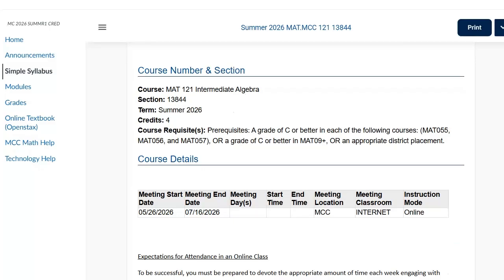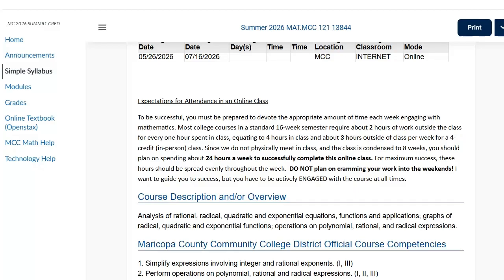We have all the course information here under the first 2 headings. Oh, it looks like I put this paragraph in the wrong spot. This really should say expectations for time for an online class. Because this is an online class, the amount of time that you are expected to study per week is approximately 24 hours. This is because we're going twice as fast as we are during a regular semester.